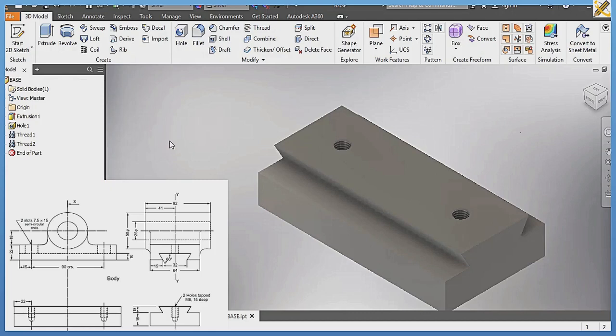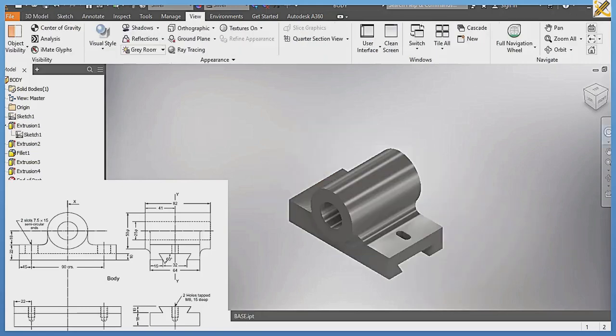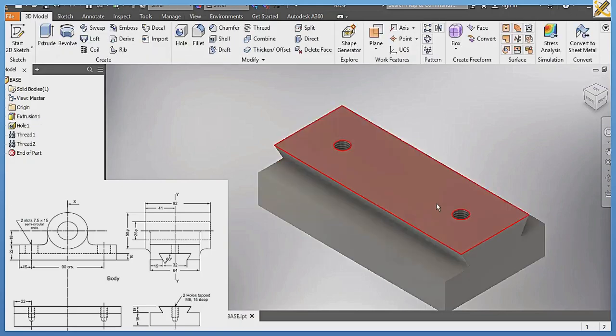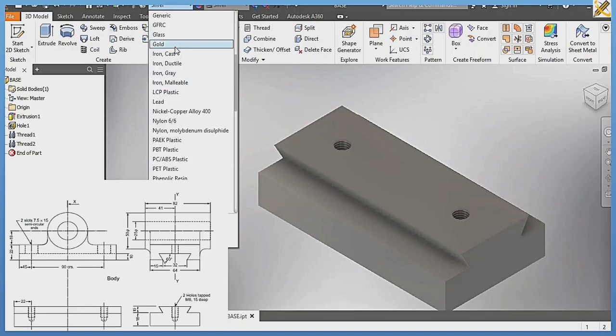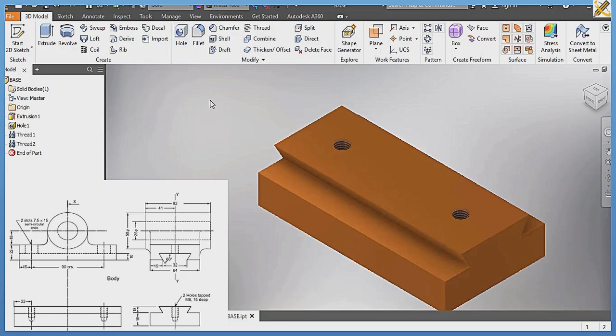Then I'm going to save it right there. Body base. Let me change the color of this to something gold. Yeah, I think gold is better. Okay, let's leave it this way. Gold is good. All right, so let's assemble it now.